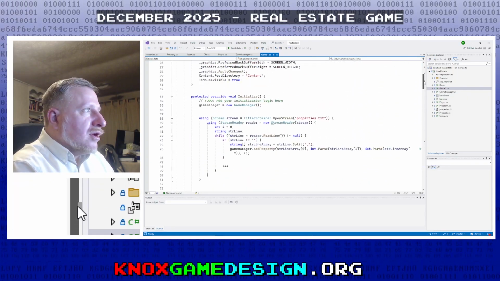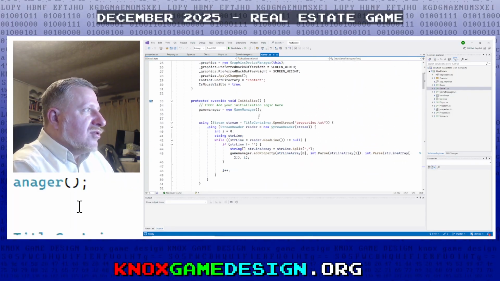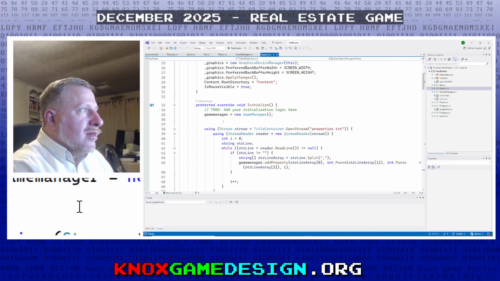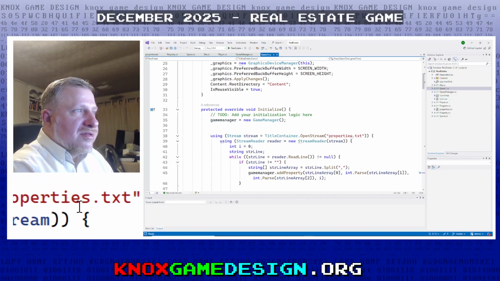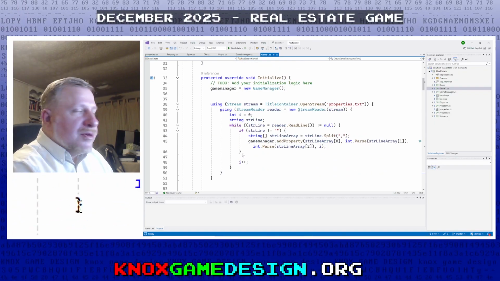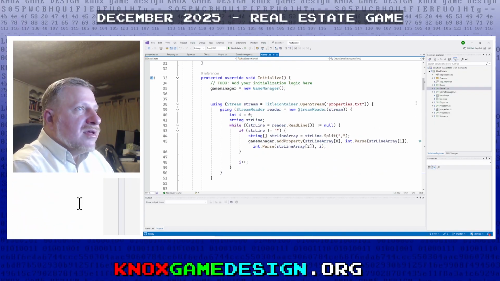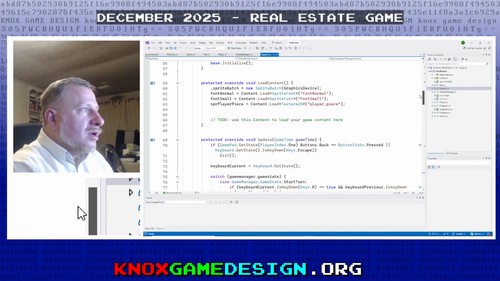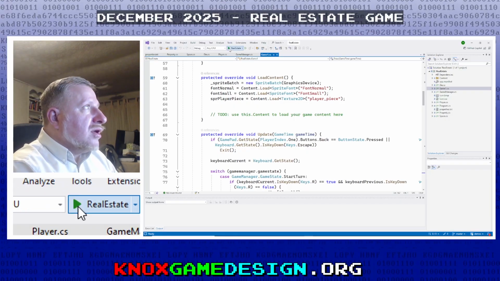I will show in the game class right here. Let me scroll up. This is where we're parsing the properties.txt file right here. This could be put in its own class and not in the game one. So I'm going to go ahead and run this.